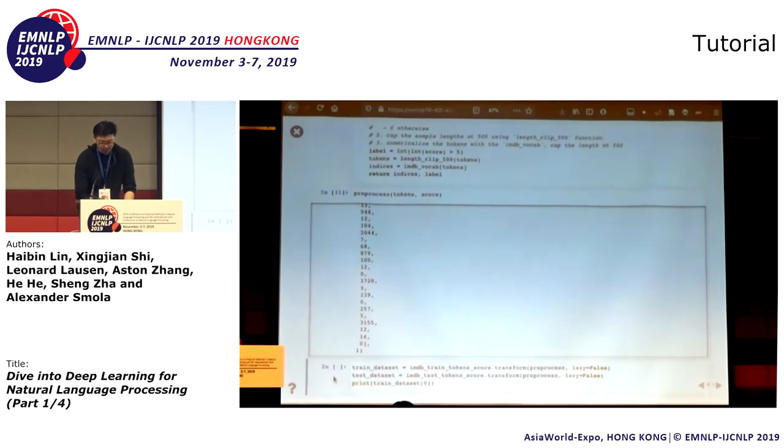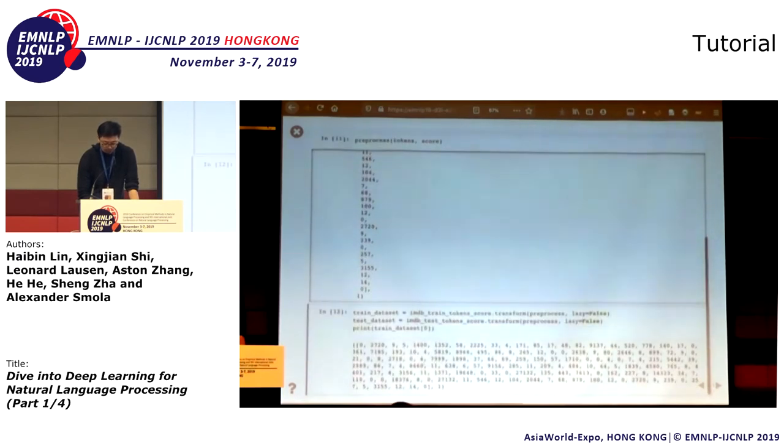With that transform function, we can now do the dataset transform on the tokens and score and generate the actual training and test dataset. Here I'm setting lazy equals false, which means it will actually transform the dataset and cache the result. So that's the output that you would get from this.